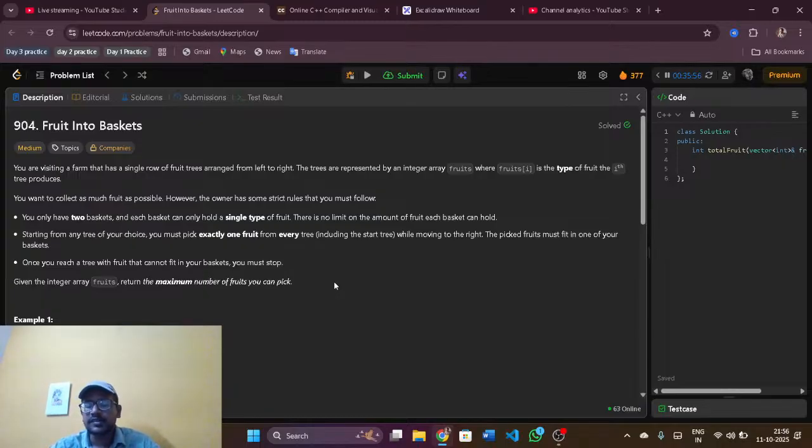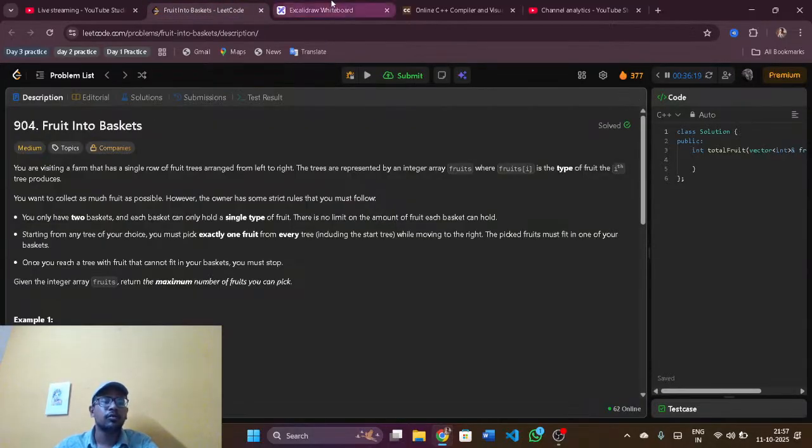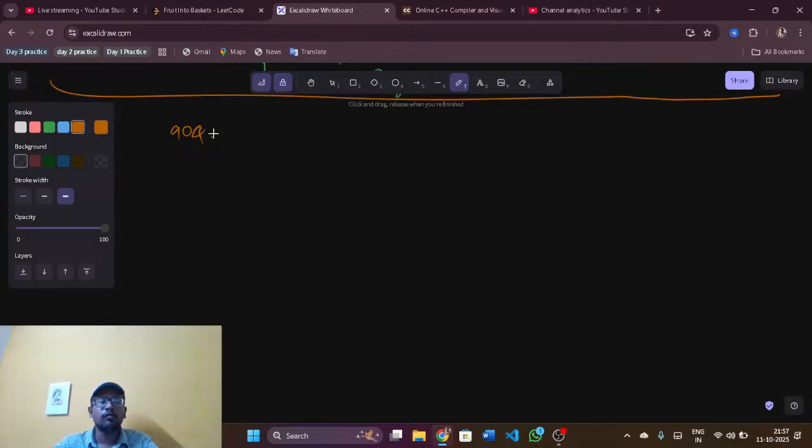So for this question, don't try DP. It can be solved using sliding window. If you are having any doubts, please let me know in the live chat. First, I want the first fruit and also the second fruit. What we will do is 904, fruit into baskets. This I will finish clearly and also quickly, so that at 10:15 we can end our session, right?